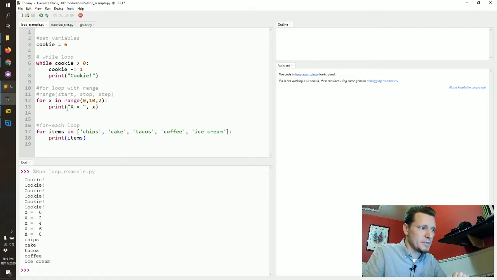And then the next one, we start at 0, we go to 10, and we count by 2s. So I assume it's going to do 5 times. 1, 2, 3, 4, 5 times. We can see that the value of x each time started at 0, and it indeed counted by 2s. And when it got to the last value of 10, it did not execute one more time.